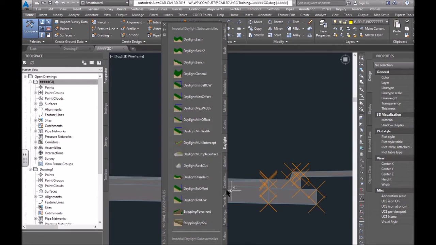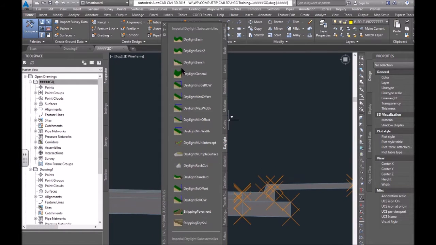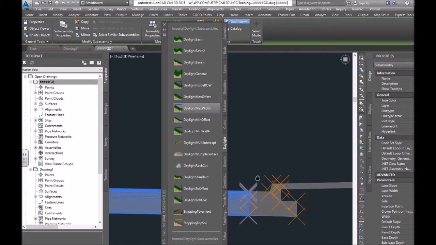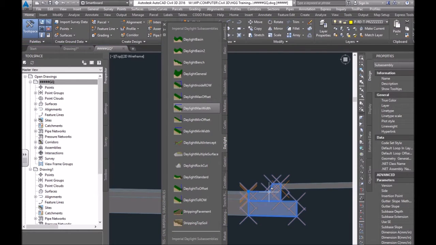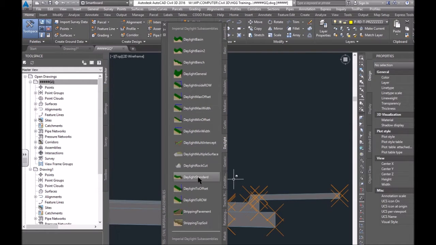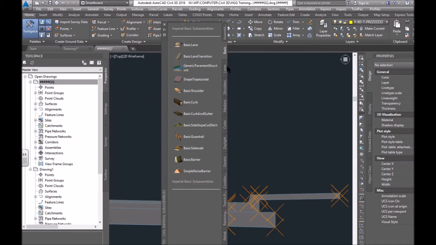But until then, what I would recommend is just use your outside super lane, urban curb gutter general, urban sidewalk, and then I think the daylight we're looking for.